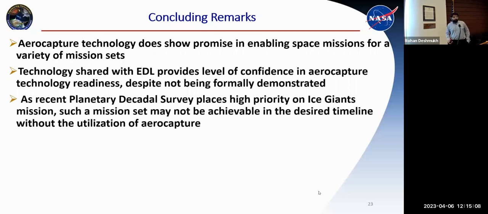So lastly, the last remark I'll give is, as the recent planetary decadal survey that came out last year places a high priority on the Ice Giants mission, such missions that go to either Uranus or Neptune may not be conceivable without Aerocapture. And that's the reason why Aerocapture in and of itself is very important right now, in the sense that there is a potential tangible application that Aerocapture can be put into to enable a mission so that scientists can get their payload and we can go back to Uranus and Neptune.